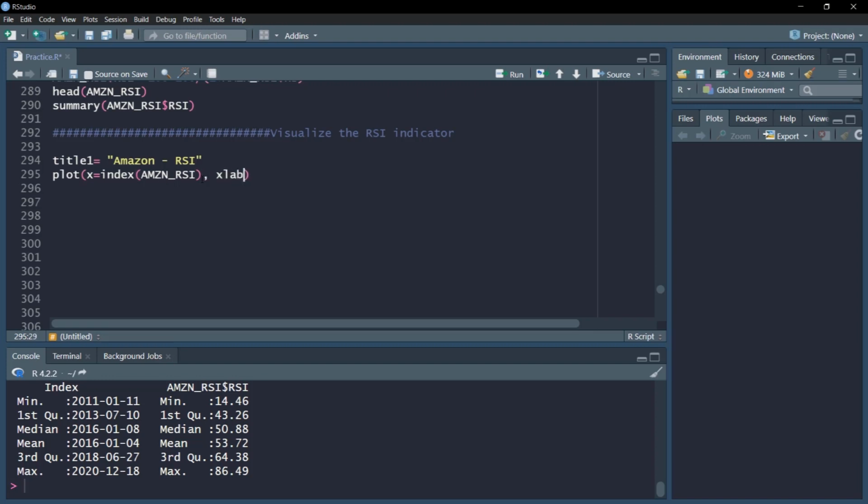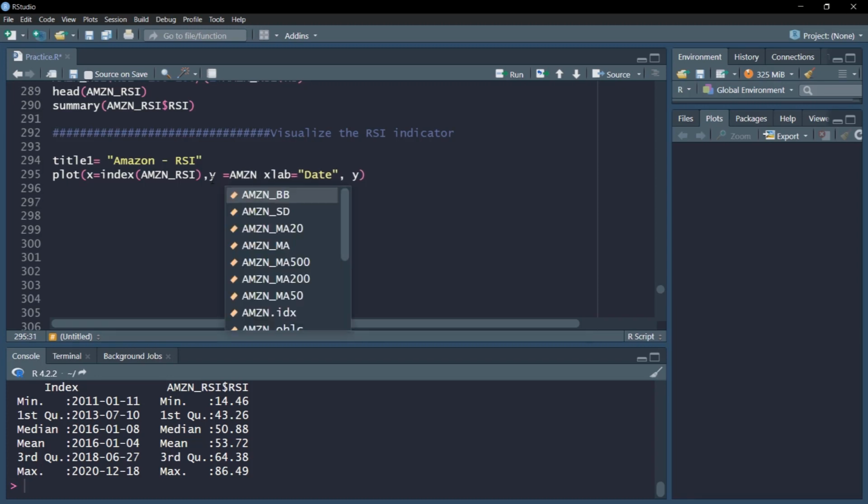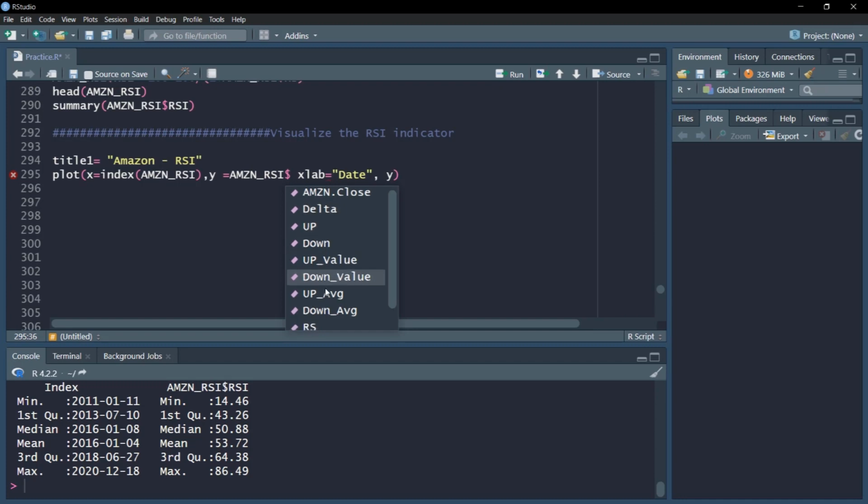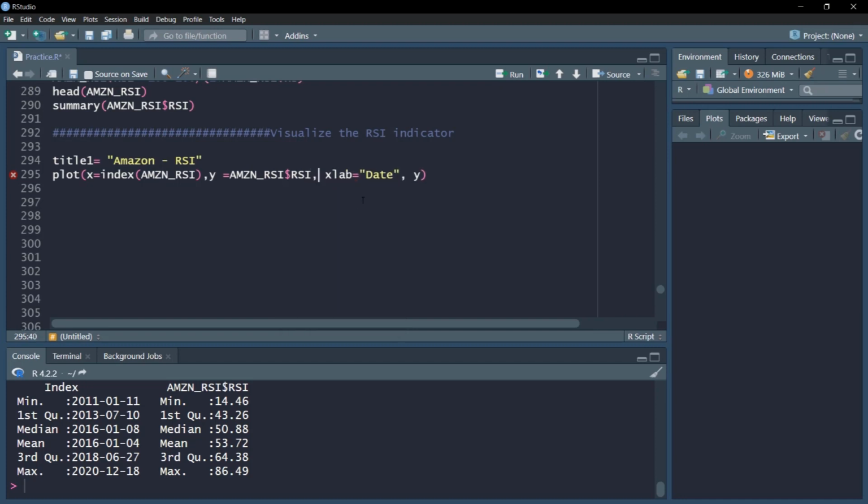Next we'll give x-axis as date, and we should specify y as this indicator we created earlier, this RSI variable which hovers between somewhere around 15 to 85.